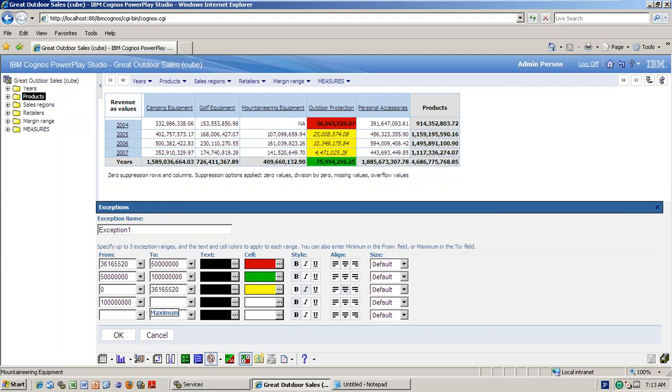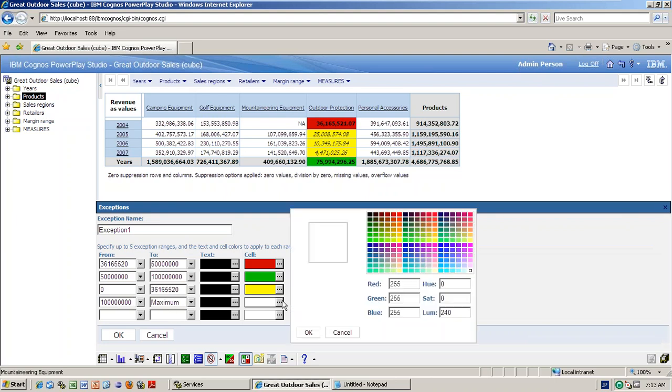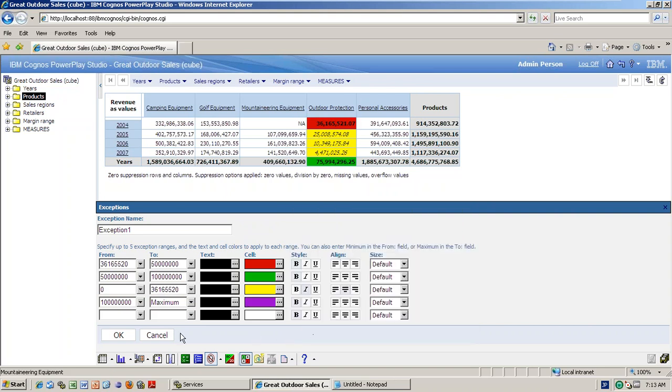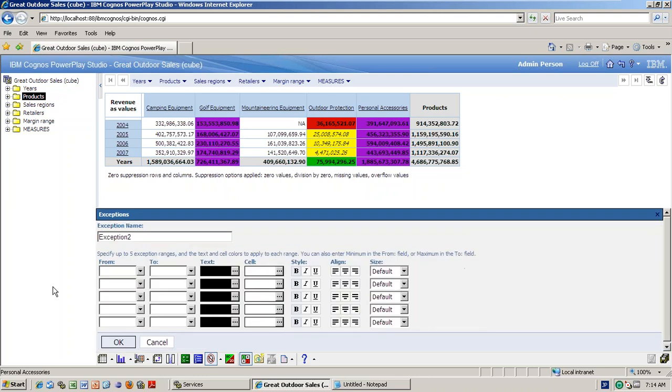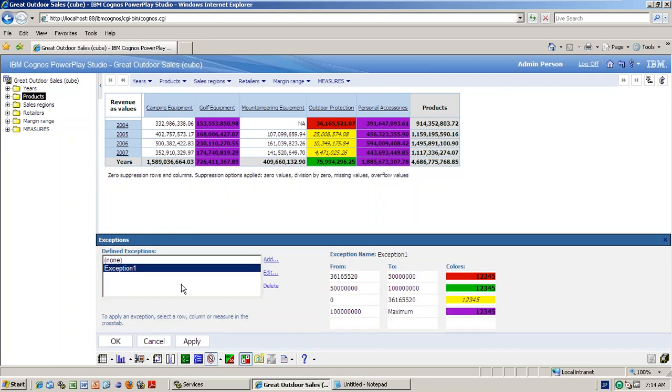Above all these values, 10,000 to maximum, any other value, you treat that value as a blue color, this color. I think our values all fall under that one because I put more than 10, so all the values are like this. Like this, the exception criteria you can apply to personal accessories also. Just select and apply. But you can add one more criteria also. You just write one more thing, so that exception also comes here, and then you can apply that exception also.